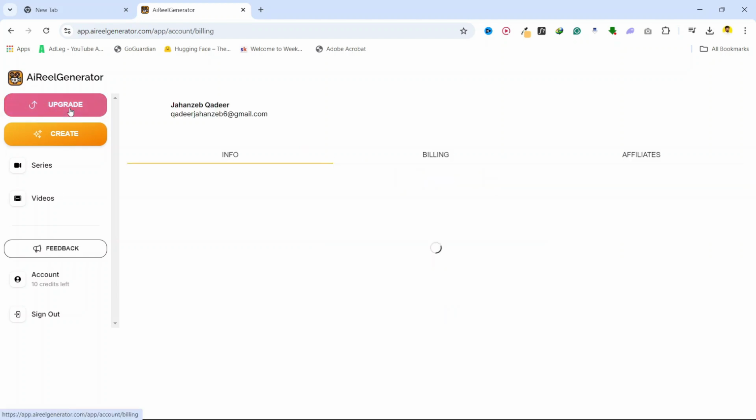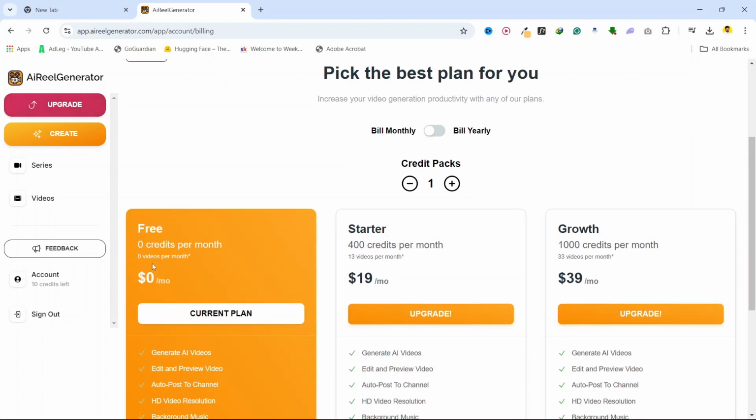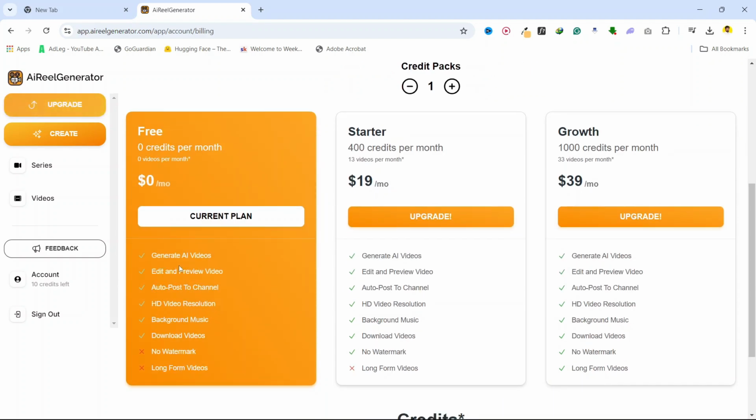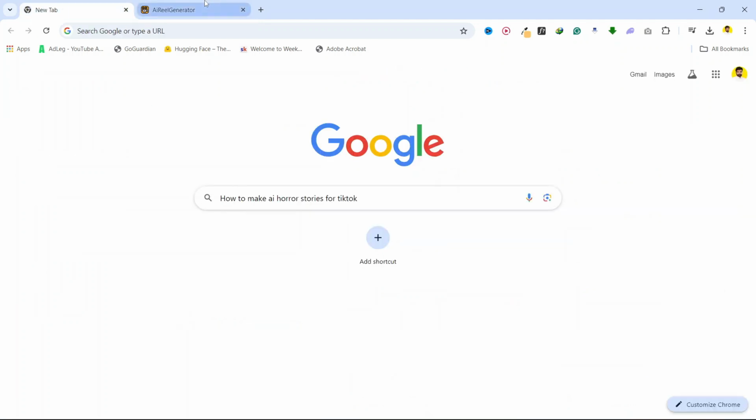You simply need to upgrade to the pro plan of the AI reel generator, so you simply need to click here. Here you can see that it has a free plan. In this free plan I can generate only one AI video, but it has a watermark and you cannot create long videos. But let's suppose you want to start your faceless TikTok account.